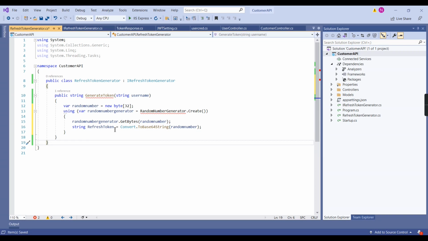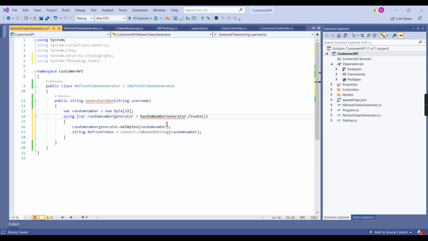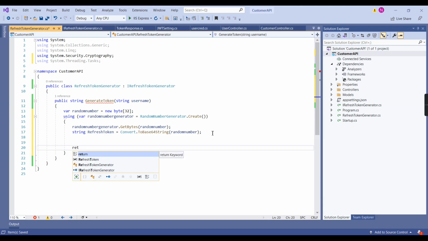Okay. Basically, this method randomly generates some kind of string. We will use this as our refresh token. So RandomNumberGenerator, so we need to add the namespace. Fine. At the end, we can return it. Now there is no error.